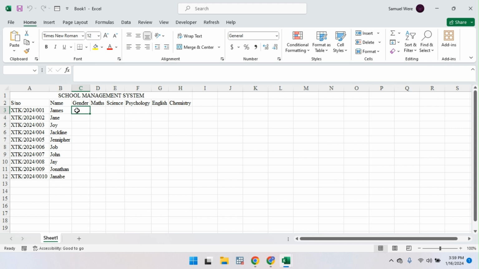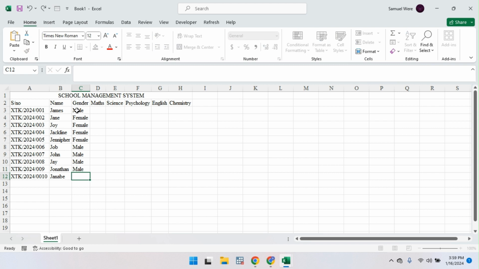The next thing I'm going to have is gender. So gender, James is male, Jen is female, female, female, female, female, male, male, male, male, male. So basically that is it. Then here I'm going to use a function called RANDBETWEEN that randomizes a number between a specified range, the lower limit and the upper limit. So assuming the lowest can get 20, the top can get 100. So basically this is it.